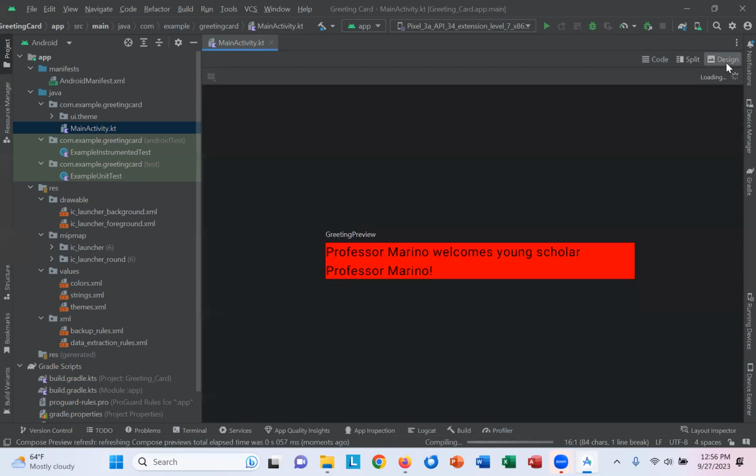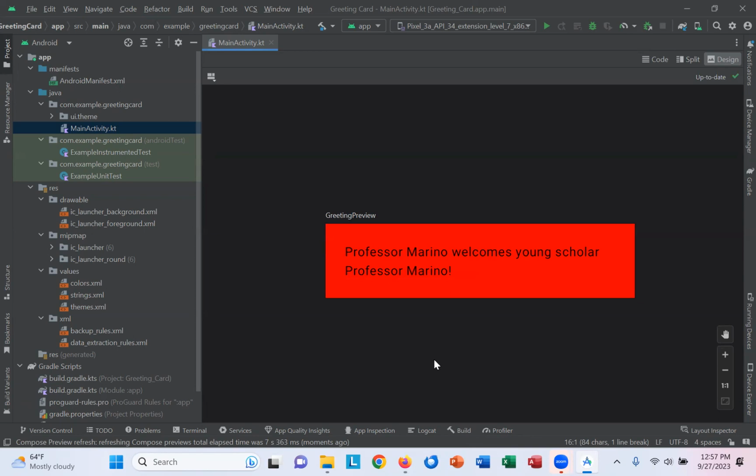So when you switch back into design mode, once it refreshes, you see the padding is much bigger. It's now 24.